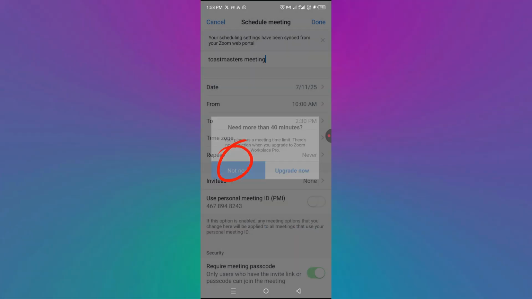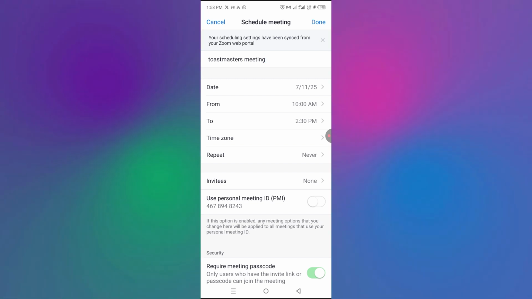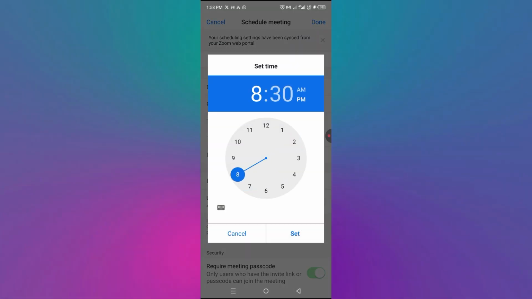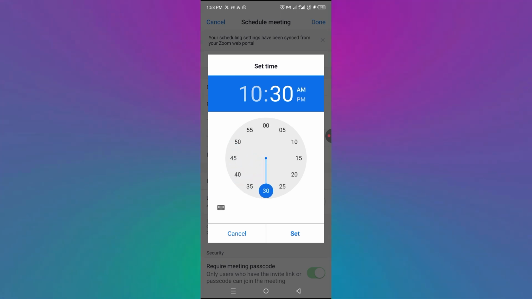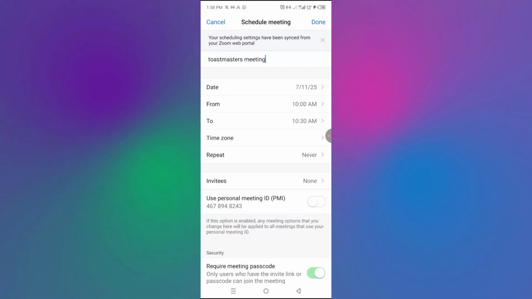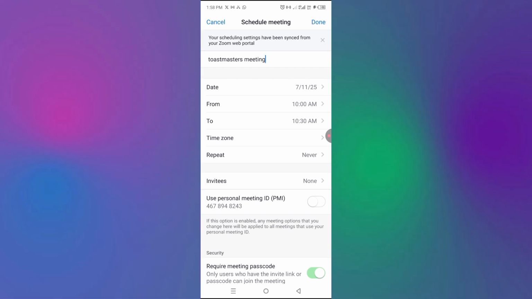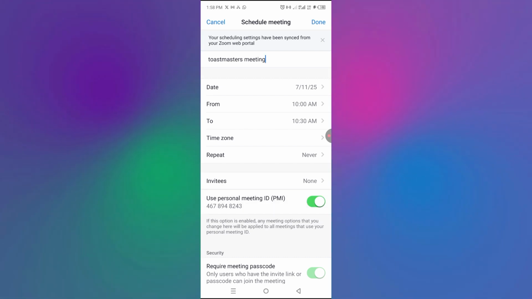And then from 10 a.m. to, let's say, 10:30 a.m. All right, so set. It's just for 30 minutes. So repeat, I'm going to keep it. Invitees, I will share the link. Use my personal ID. I can enable this. So you can just copy this ID and share with people.